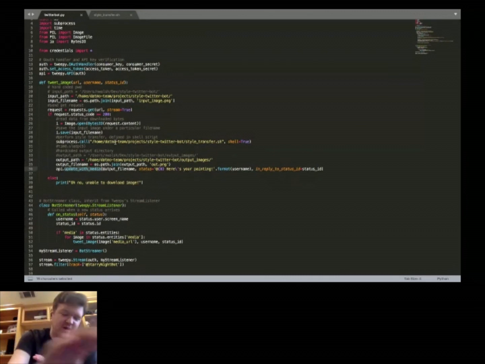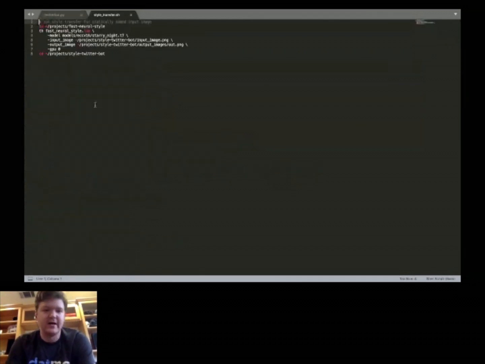So again, nothing in this part is unique to AI or ML. I've abstracted that away into calling this other script that I have. But even this isn't too complicated. So let's take a look at that. This is just a bash script over here. Essentially, like I said before, think of this as a black box. Think of this as a function. We're running something in PyTorch or Torch here.